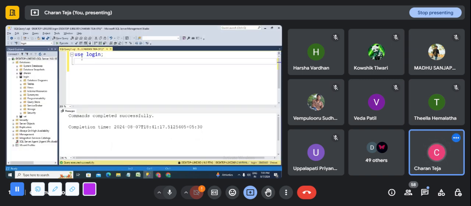Come to SSMS. Here I am using the login database. Come to this login, this one. Now what is the syntax? First we need to write create table, then the table name. We can use student details, and just open brackets.